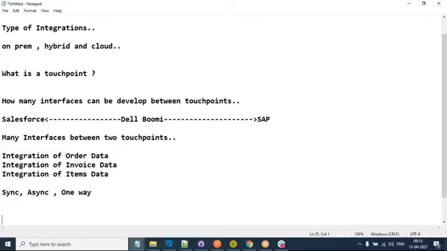Options: real time, near real time, or batch based. Real time. Very good. The answer is real time.